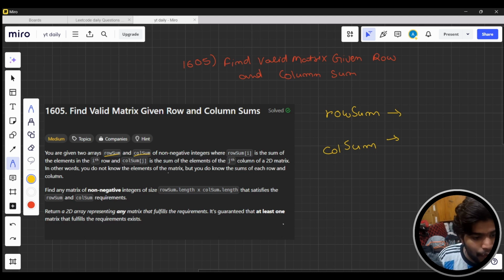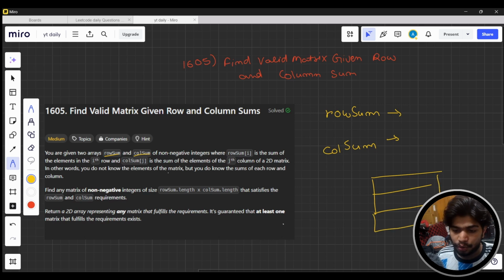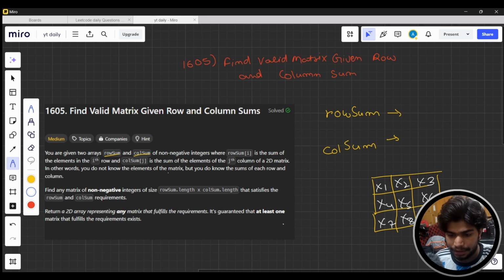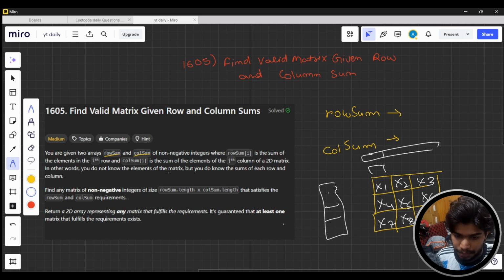Where row sum of i is the sum of all the elements in the ith row, and column sum of j is the sum of the elements of the jth column in a 2D matrix. In other words, you don't know the elements of the matrix, but you know the sum of each row and column. You are given some 2D matrix whose values you don't know. Let's say I have x1, x2, x3, x4, x5, x6, x7, x8, x9. This will represent my column sum, and this will represent my row sum.